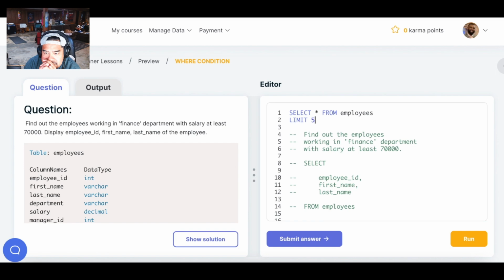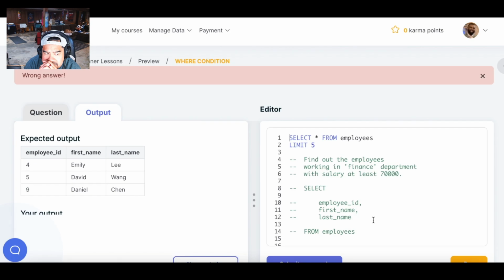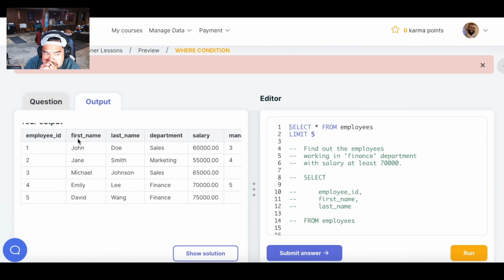We've learned that we use limits to not create the entire table. If your company has 1 million rows, you don't want to be creating a million rows by doing select star without a limit. So let's just look at what this table looks like. If I scroll down, it has employee ID, first name, last name, department, salary, manager ID. So what they're saying is they want us to bring back this column, this column, this column from this table, right?